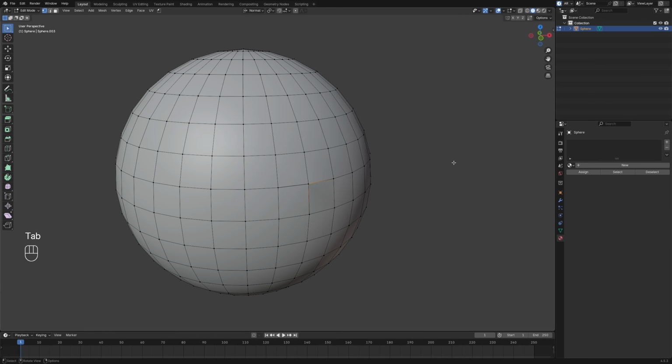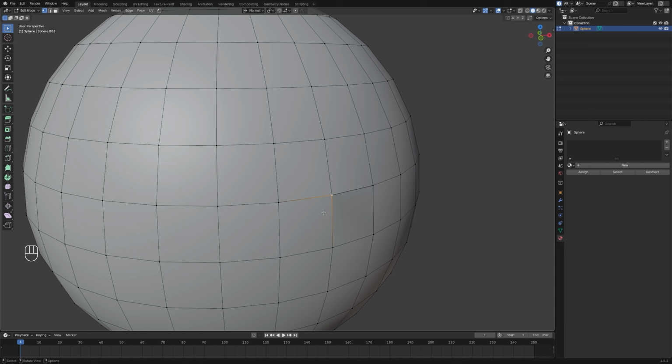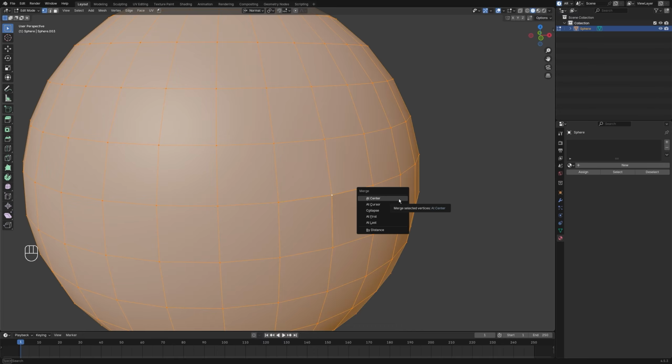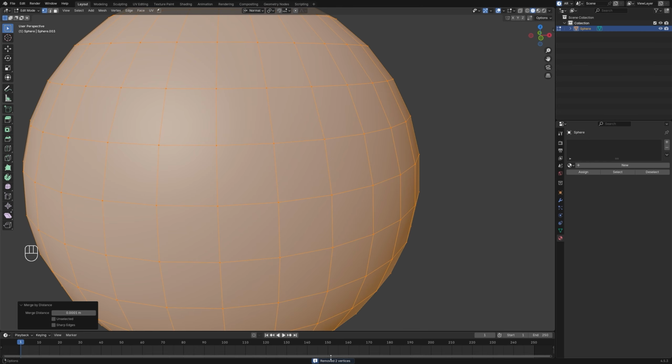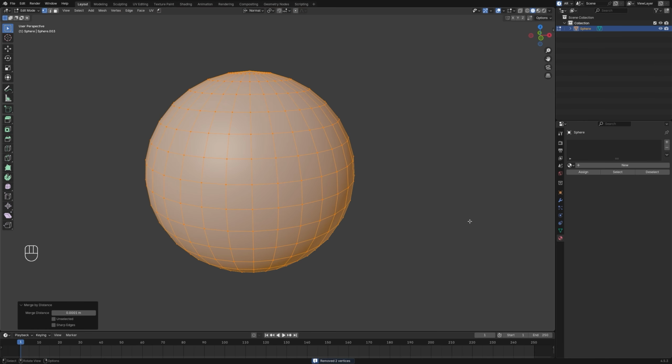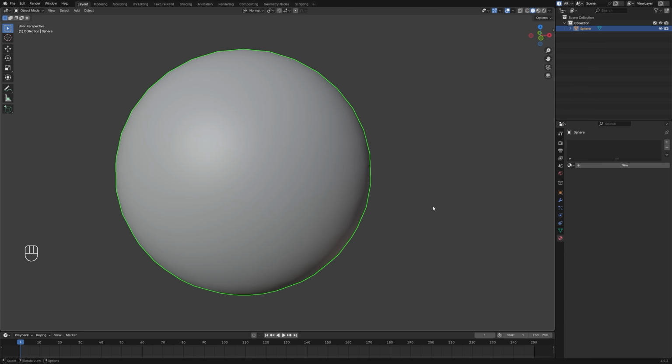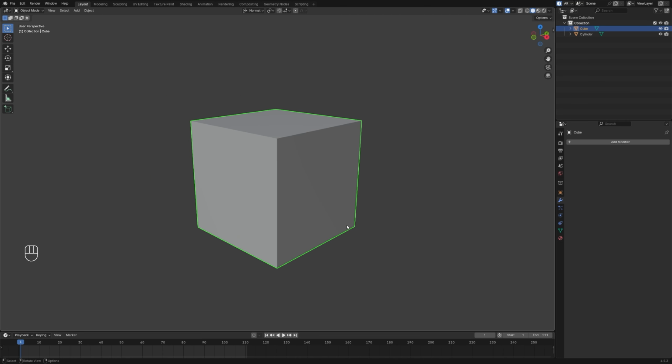Merge by distance. Remember that overlapping or extra vertices can also cause normal problems. In such cases, using the merge by distance command with the M shortcut can be an effective way to fix normals. Just like with the extrude and bevel commands, we should never forget to keep the merge by distance command close by.